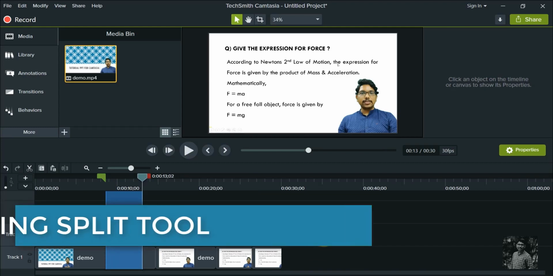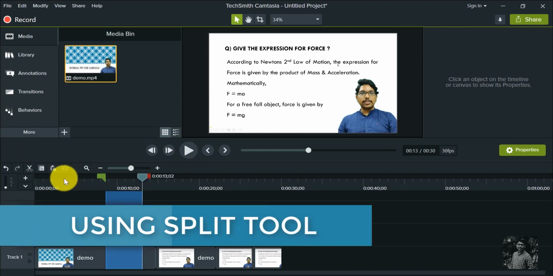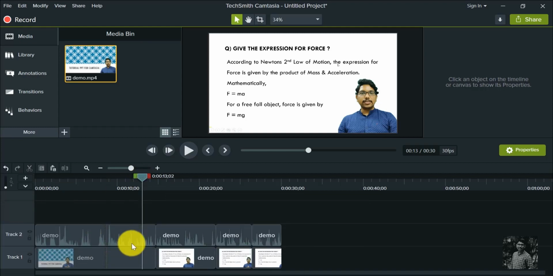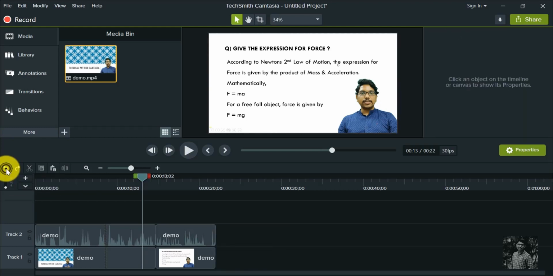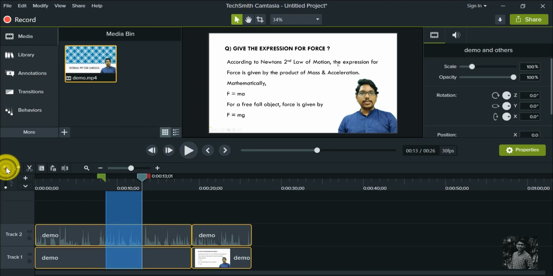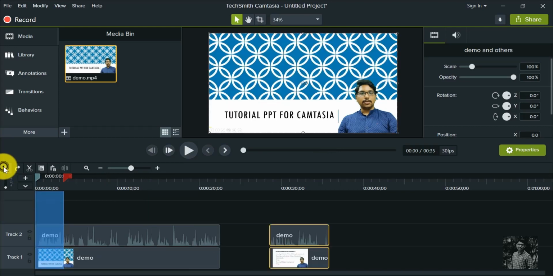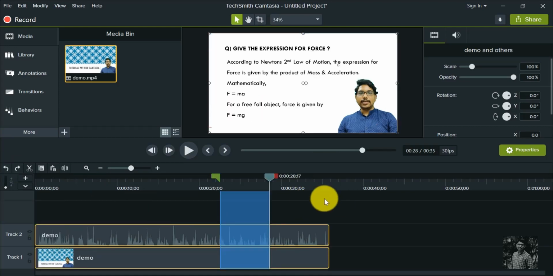The next one is let's understand how to use the split option. To understand this, I'll undo all these elements because I have a number of splits. I will just undo by clicking on the undo option. I'm doing undo a number of times in order to go back to the initial state. Okay. Now I've got a single track as it used to be before.